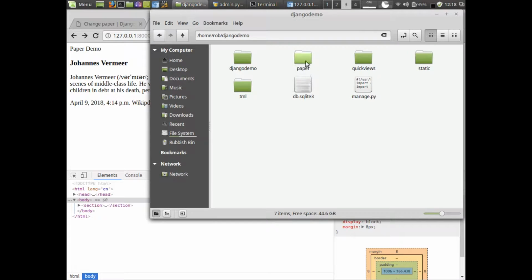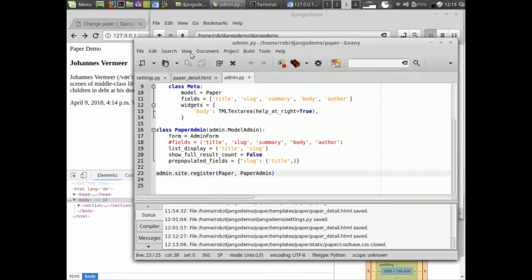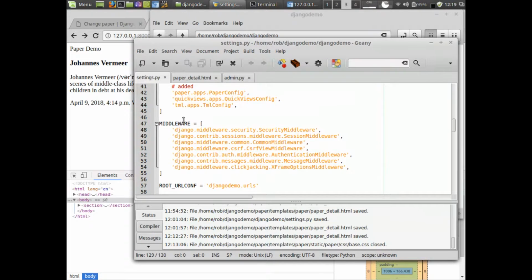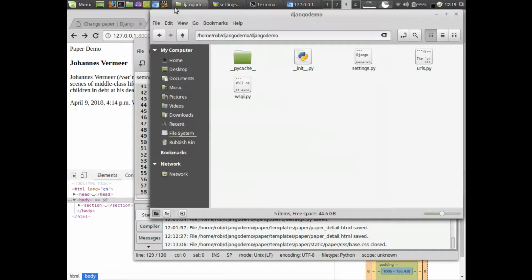Here we have a model paper, which is just a demo, and quick views, which is going to do some views. The app we're going to be looking at is TML, which is a markup language. You don't need to install TML, but you can, which I'll explain in a second. So if you were to go into settings, you would add TML apps like that.